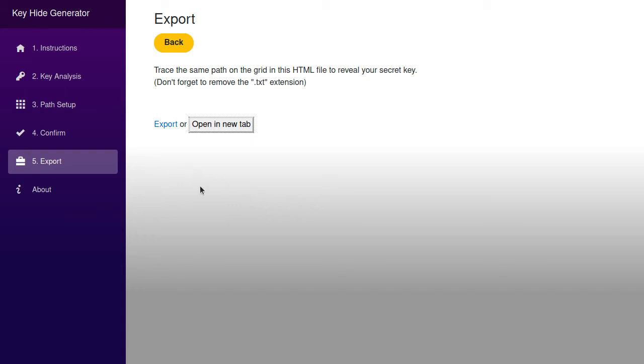So that HTML file I can now place online somewhere, and in order to get at my key, all I need to do is go and visit that location, enter in my path, and I'll have my key back.